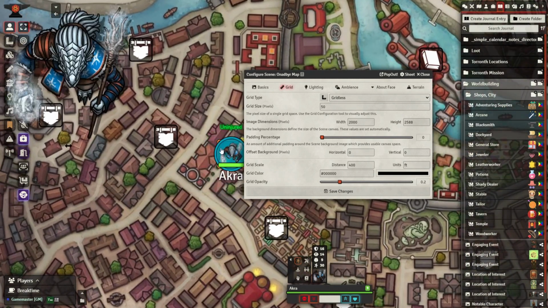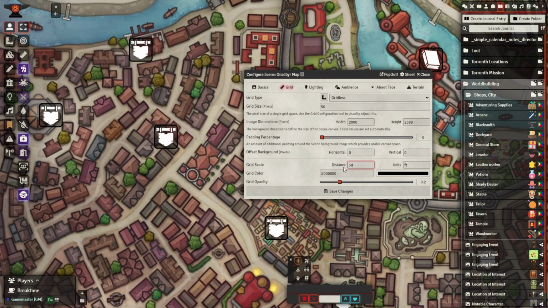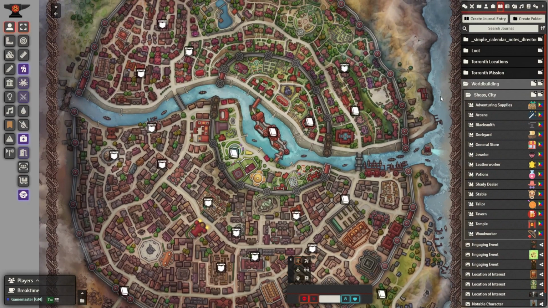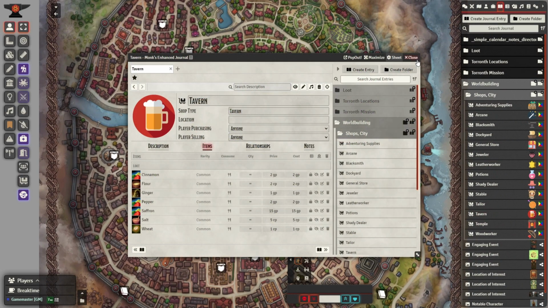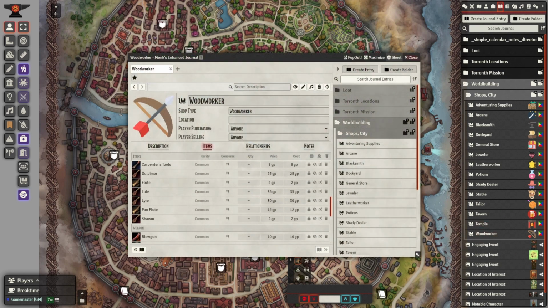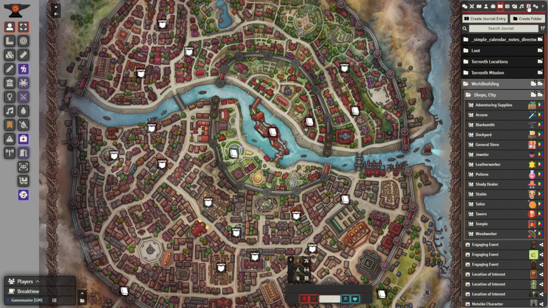Here comes the fun part. Let's create fully automated shops. First, go into the video description and install the 2 modules I have listed. If you want amazing modules for transforming your world building to the next level, check out my top 10 FoundryVTT Worldbuilding modules playlist. Activate those modules in the game settings.